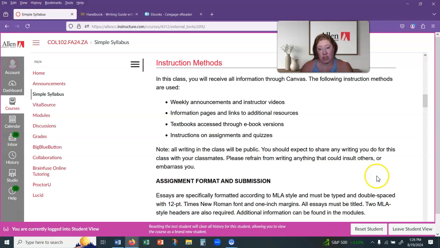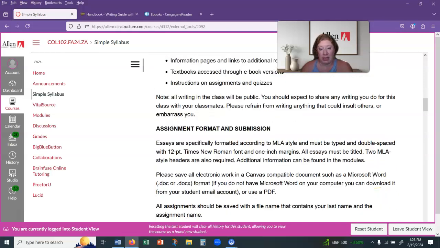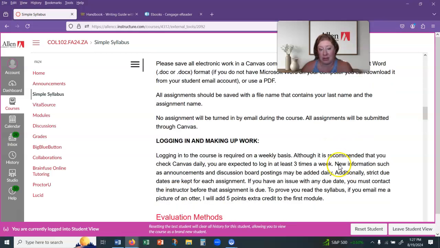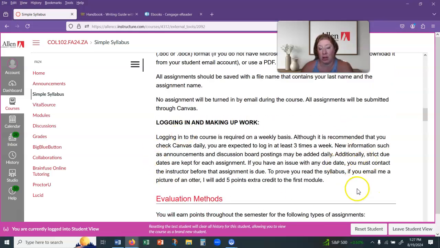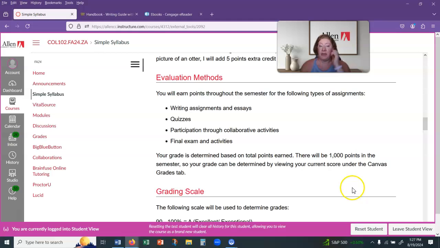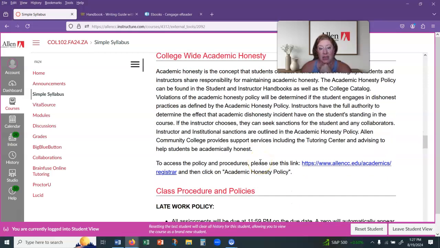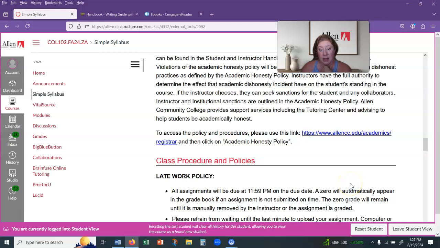I've got more information on instruction methods, what you should expect in the class, how to format assignments, how to submit assignments, making sure that you log in regularly, and that you're paying attention to when there are new announcements, that kind of thing. And then evaluation methods, these are what you'll be evaluated on. We have 1,000 points for the semester, so you can keep track of your grades over here on the side. Grading scale, which is standard, and then same thing with the academic honesty policy is standard.